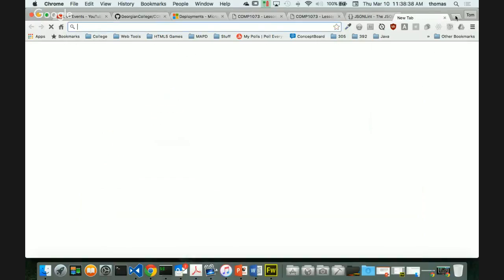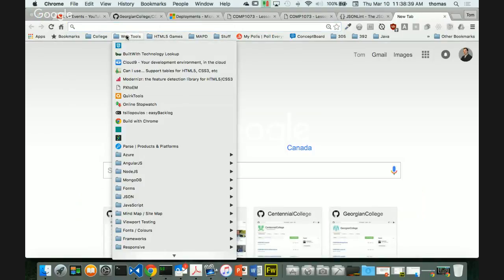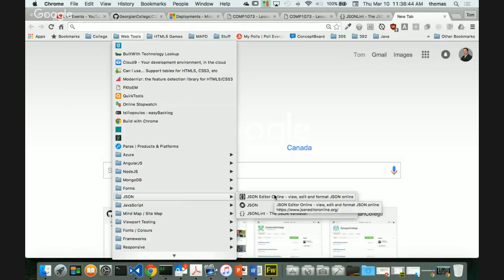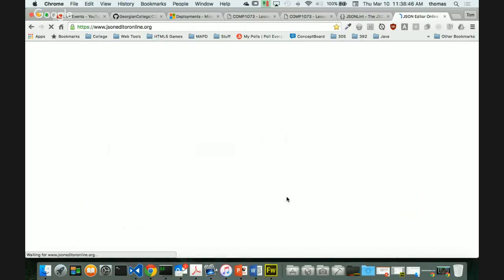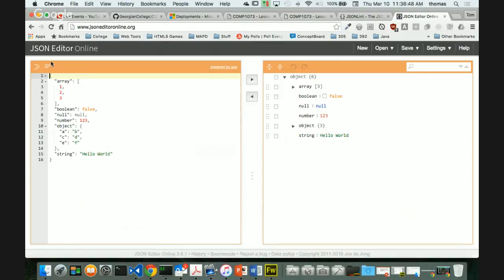A really good one as well that I like a lot, I bookmarked this one, is called JSON Editor Online. This is kind of cool too. This is a little different though. It gives you an example of a JSON object here. Take a look on the right side. It actually shows you what the objects look like.